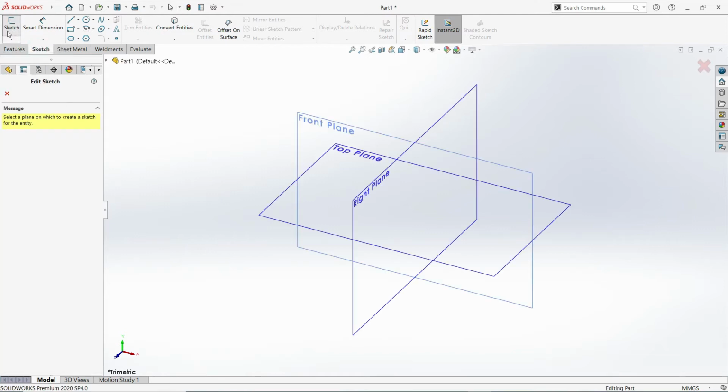Upon selecting the sketch tool under the sketch command manager, you will be prompted by this message to select a plane on which to create the sketch. If you want to draw the sketch in the front plane, you may hover your cursor over the front plane, make sure that it is highlighted before selecting it, or in the top plane, or in the right plane, depending on your design intent. So let's say I would select the front plane.